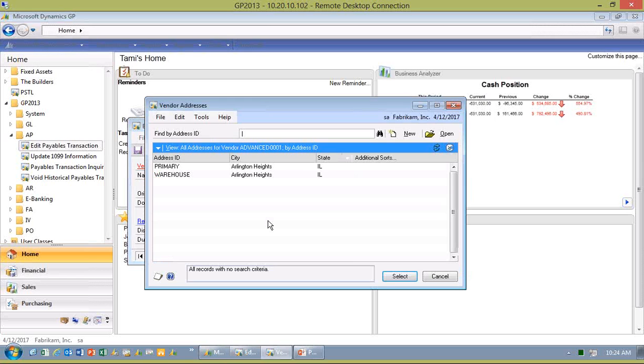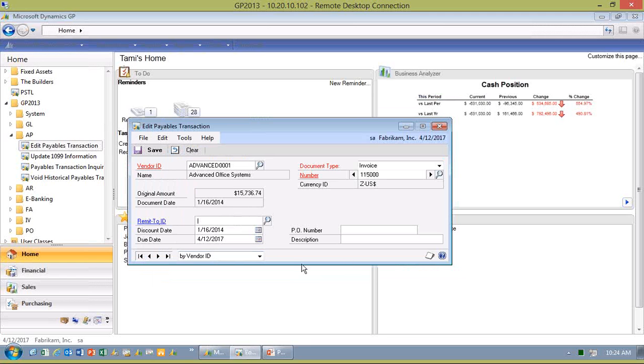Because remember, GP will print, if it's got 2 transactions with 2 different remit to addresses, it will print 2 checks. It also could be important if a vendor decides that they want to allow you to pay them electronically, because the EFT bank information is assigned to that address ID. So again, you can edit that now in Edit Payables transactions. You can change the remit to ID.